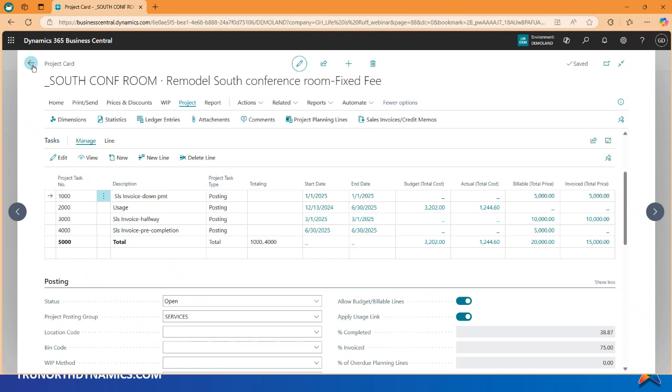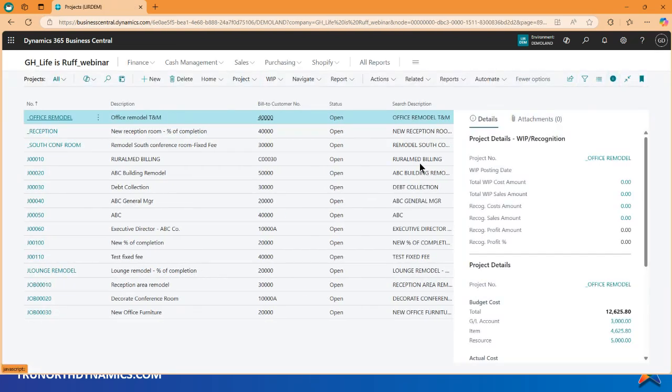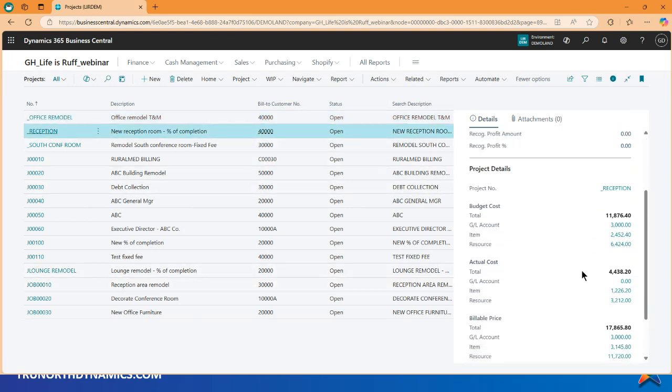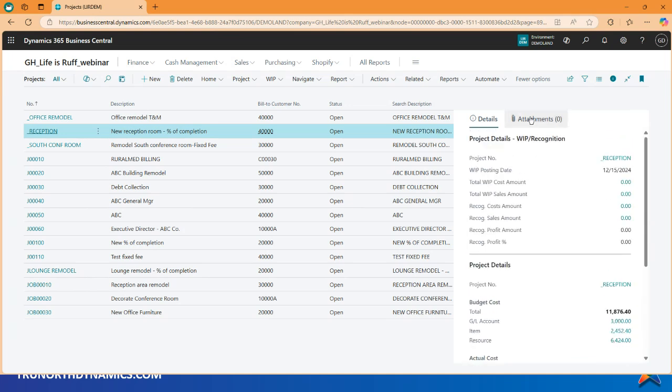And if I close this and go back to my list page, I can turn on my fact box here too. And as I select different projects, my fact box updates for me. Notice you can have attachments here too.